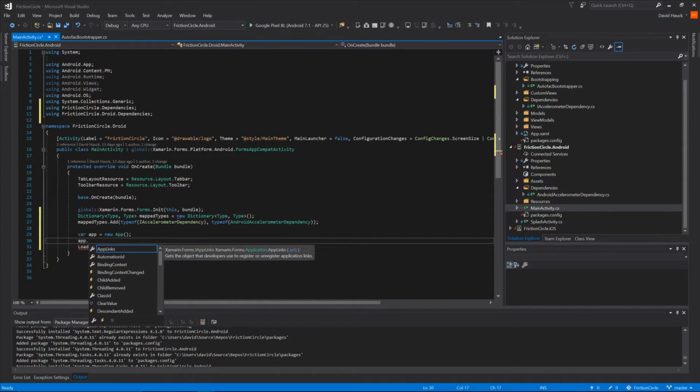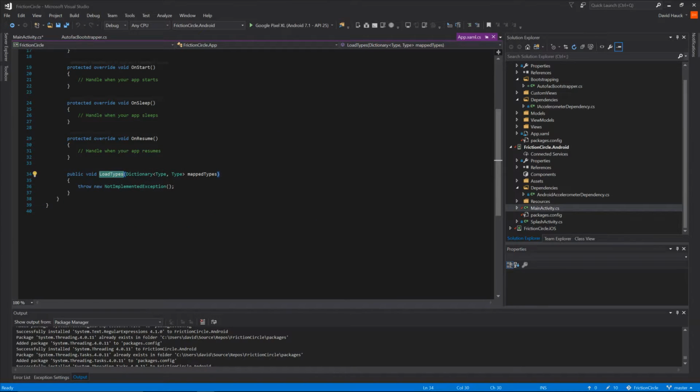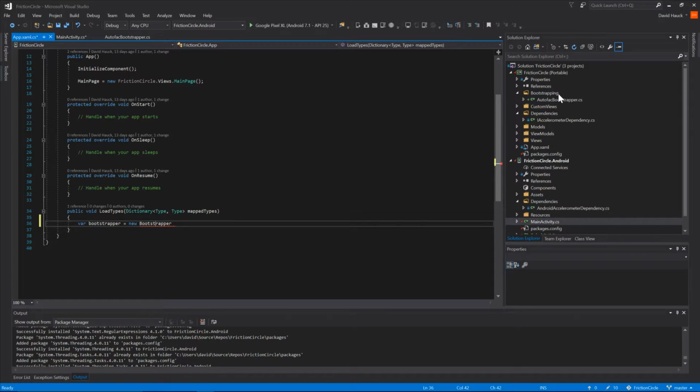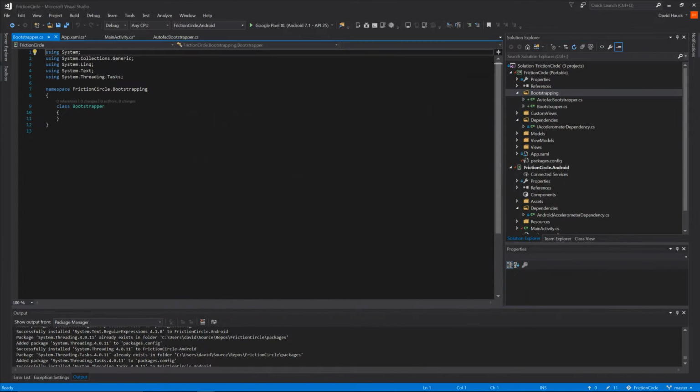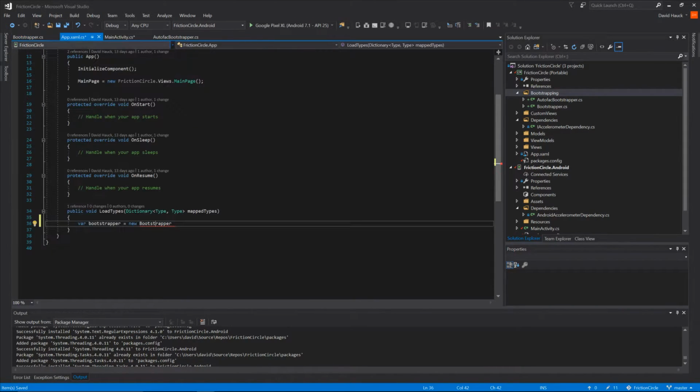We're going to call a method called LoadTypes on our application. Now let's create this method LoadTypes on our application. So in here is where we're going to actually create our bootstrapper and run it. Now notice we actually don't have an instance of the bootstrapper class yet, so let's create that. And we're going to make it a child class of an AutofacBootstrapper. Now back in our app, we can add the reference here.